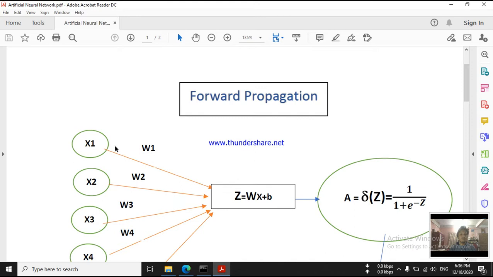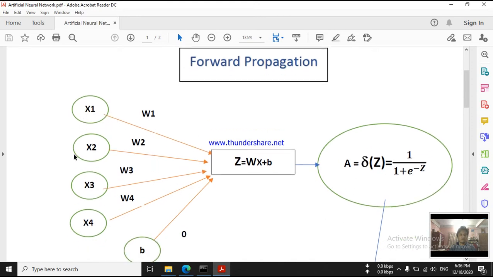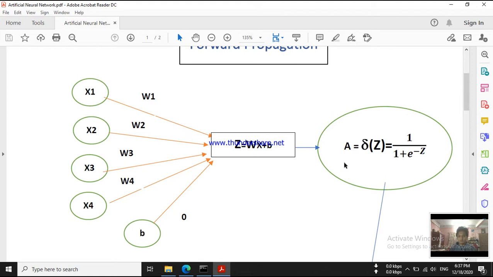We have input features x and their corresponding weights w. Here we take 4 input features and their corresponding weights w1, w2, w3 and w4. So we will calculate z first. We define z equal to wx plus b, just like a linear relationship. Then we will pass it through an activation function, sigmoid, which is a non-linear function. Sigmoid of z can be calculated as 1 divided by 1 plus e to the power minus z.